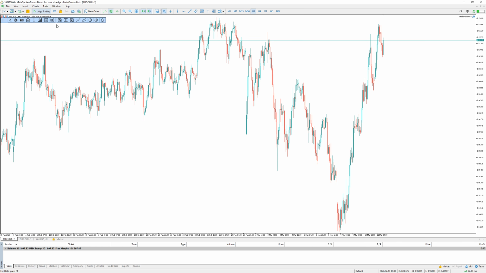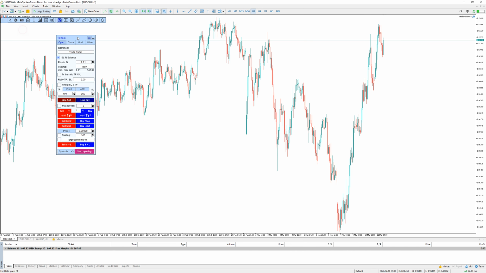Trading panel. The trading panel is designed to perform the main trading operations. It consists of tabs and the sections installed within them.